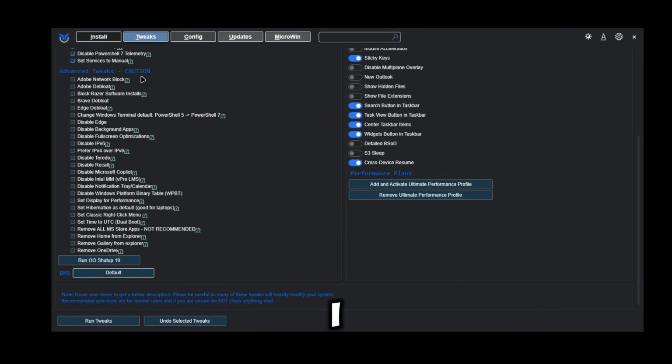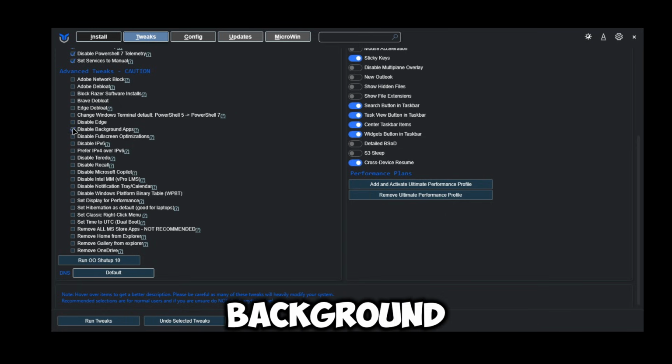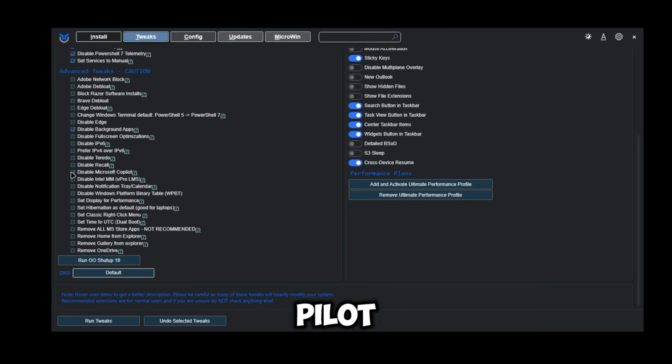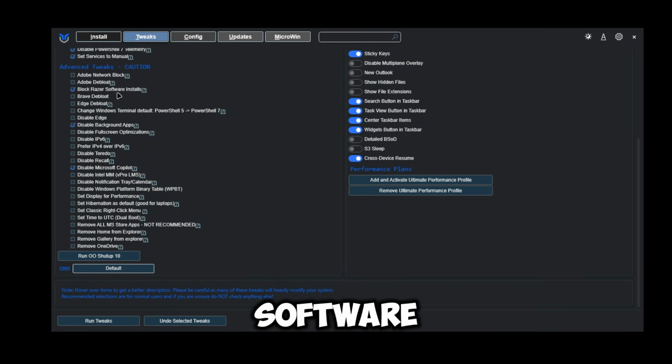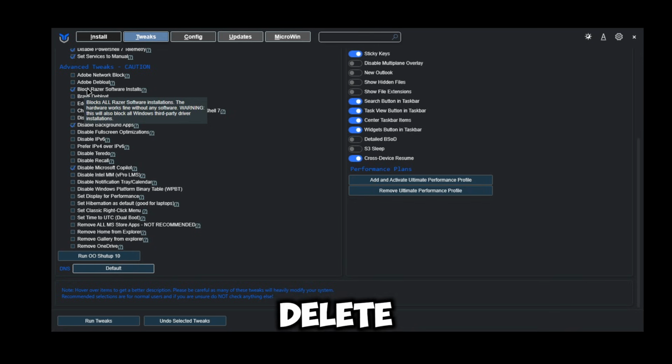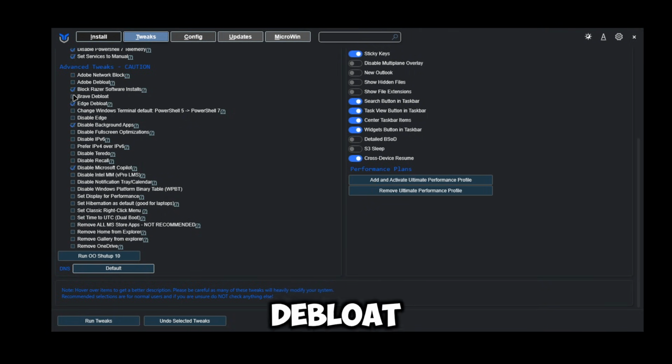Now, the ones that I personally use, I use disable background apps, I use disable Microsoft Copilot, I use block all Razer software. Now, if you have Razer software, bro, do not click this option, because it will probably delete or mess up your PC with your Razer stuff, like your Razer mouse or whatever. Do Edge Debloat, Brave Debloat. I don't even have it. Disable Edge, it works, but it doesn't work, so I won't even try it.